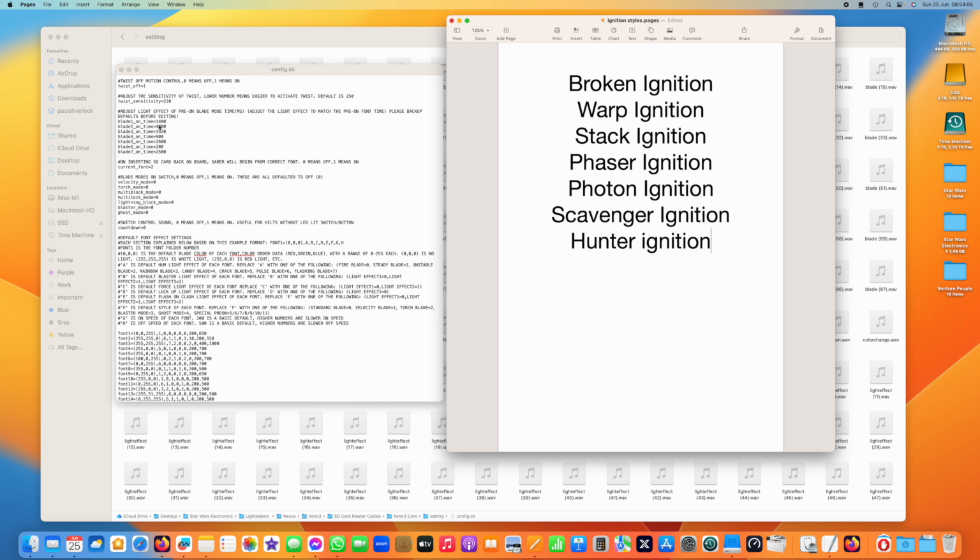And what these lines are doing is matching the time that the lighting effect for that ignition style will play with the time it takes to play the soundtrack for that ignition style. So if we were to play the broken ignition sound file, it would take 1400 milliseconds for that ignition style to play. That's 1.4 seconds, and this is setting the time for the lighting effect that happens at the same time as the sound effect, so that they match one another.